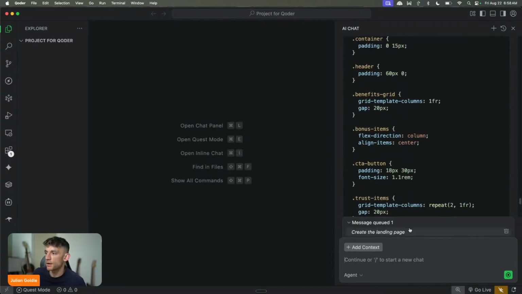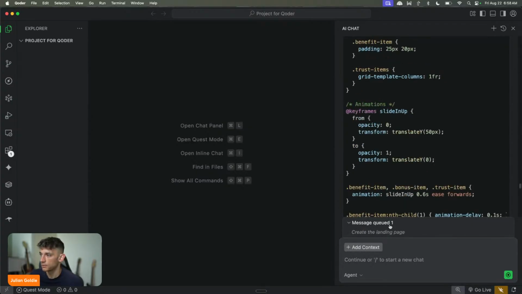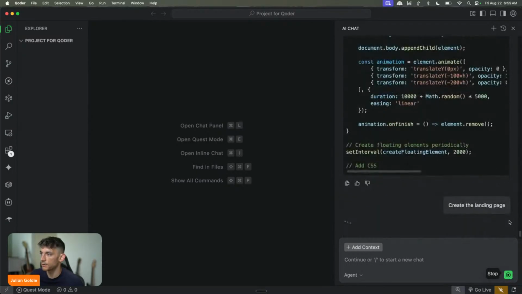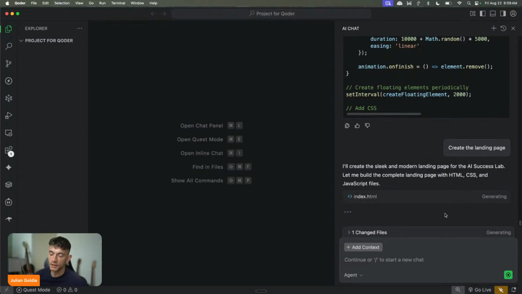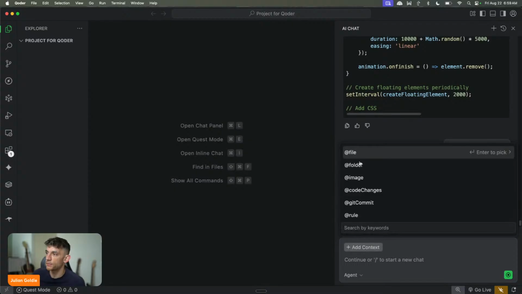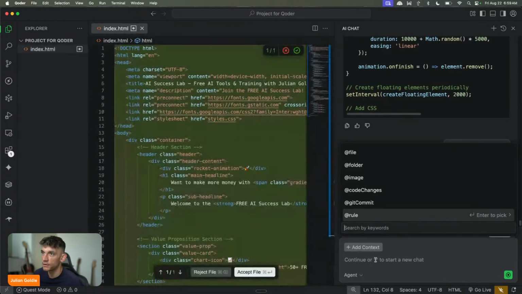Now you see here that you can create a message queue. So if you have like multiple messages, then you can say, right, do this and this and this, etc. And I'm actually going to click on stop, and then it will run the message automatically. So if you have a chain of ideas that you want to insert into your project, then you can type in all the messages inside here and then just wait for them to load. You can also, for example, add images, so you can reference images, folders, files, code changes, etc. and also rules, right? So if you have certain rules, let's say about your branding or the way you want things to be coded, you can do that right here.